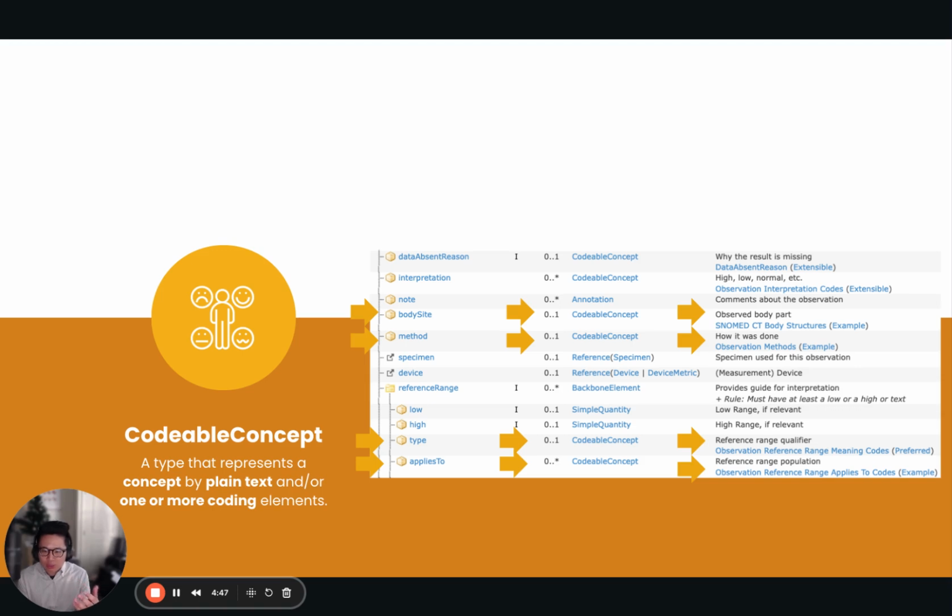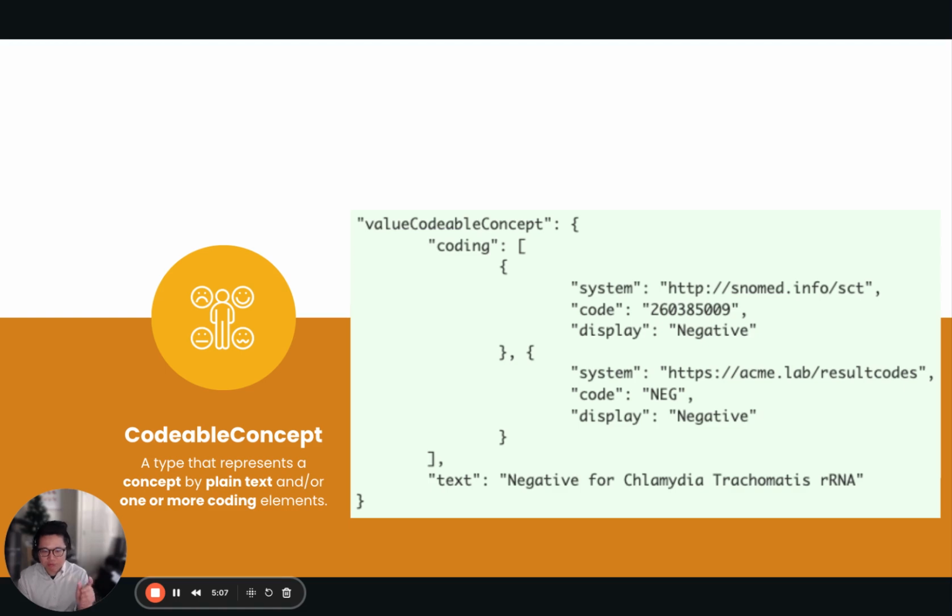And then the last one is the codable concept, and this is still using the observation resource. So body site, method, type, applies to are the data elements. And then you can see the data types are all codable concepts. And then on the far right, you see a description of what that data element is supposed to represent. And then once you click into it, you can see more about the value set and the code system that it binds to.